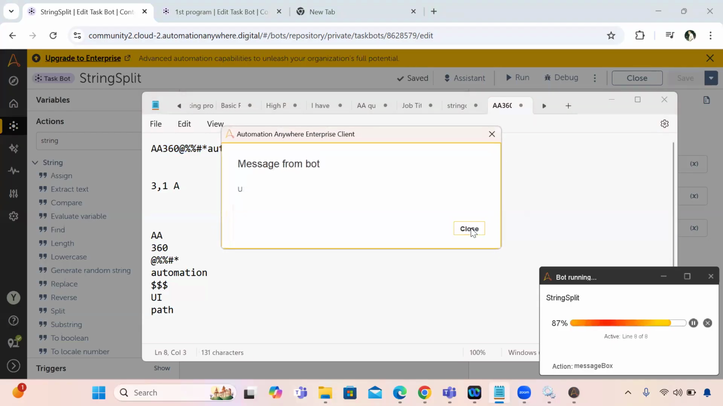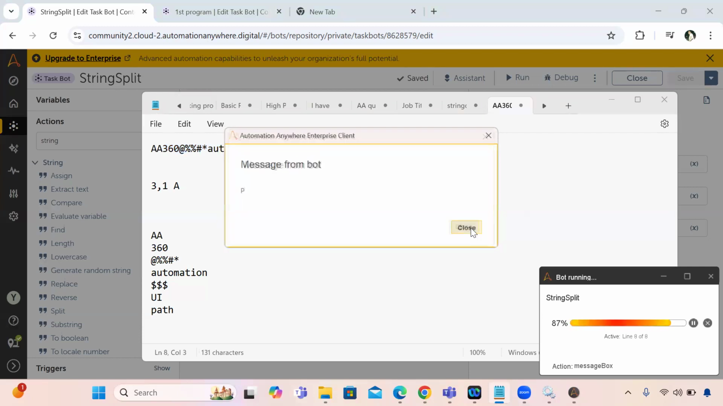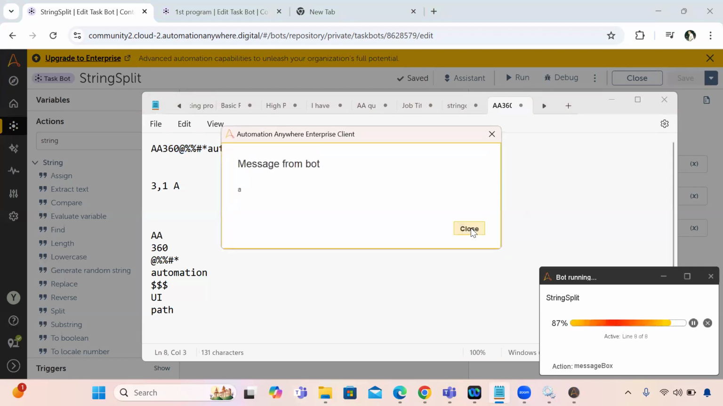So now I'm splitting character by character. But the thing is, I need to group the patterns. That means the first one should be like this, then 360 like that. I need to group. Let's see how we can do that.